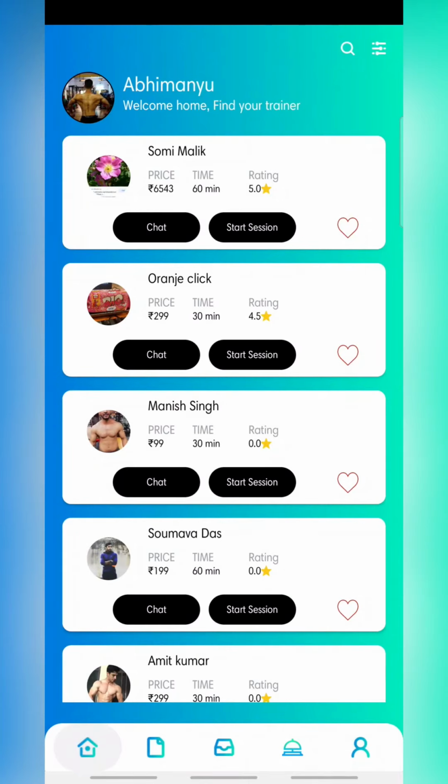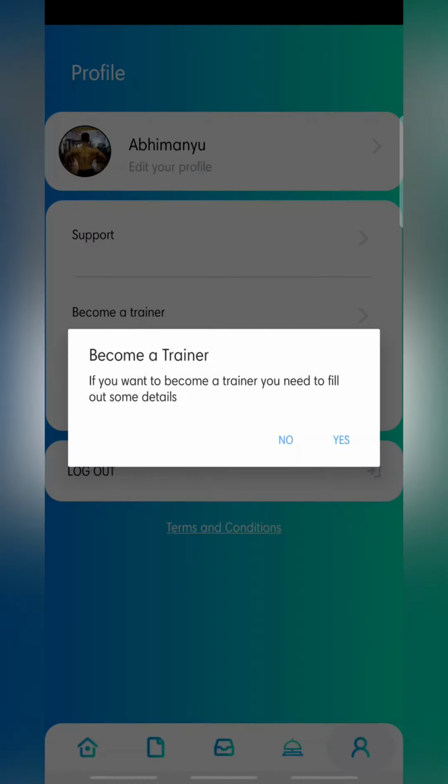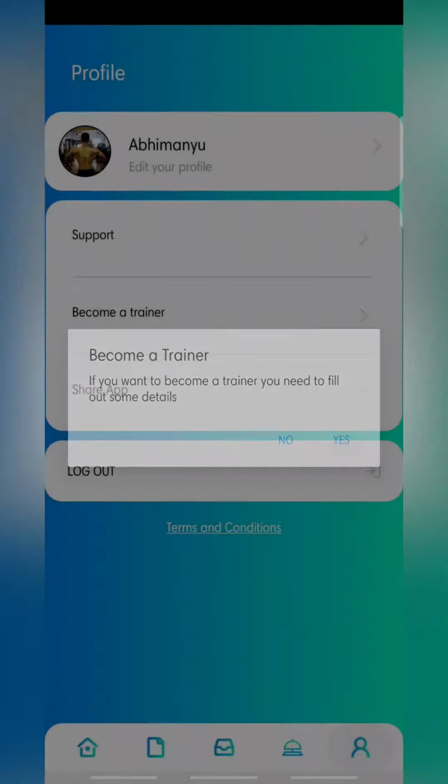Hello guys, today in this video I will show you how you can create your trainer account on the Aptitude. So when you log in to the application, you will see a profile page at the bottom. On this profile page you will have a become a trainer option. From here you can choose yes.